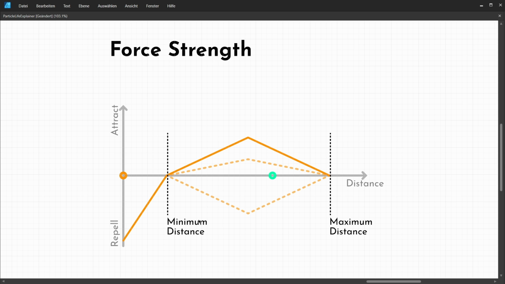And between the minimum distance and the maximum distance, we have this V shape that can be either positive or negative. And this will in the end be what drives the interaction between particles. And again, a very positive V will result in a very strong attraction, and a very negative V will result in a very strong repelling force.